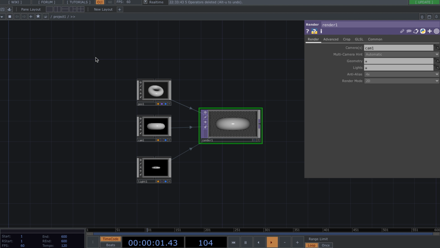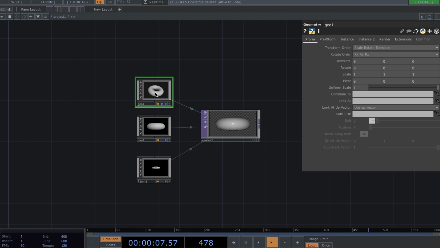Now, what we want to do is move this around. So what we might do is just go to the geo and go to the scale here and make that 0.3. Put 0.3 in all those boxes, just there along the scale. So we've just made it about a third of the size.